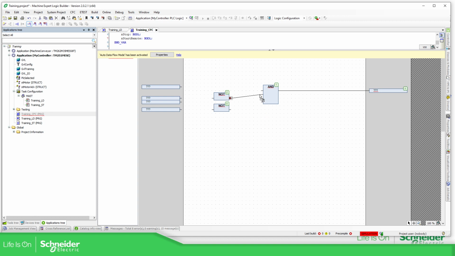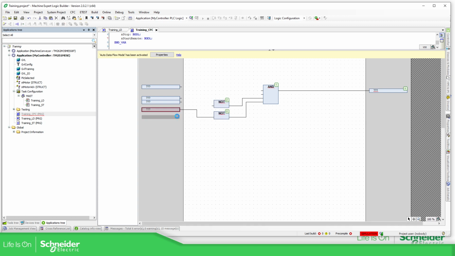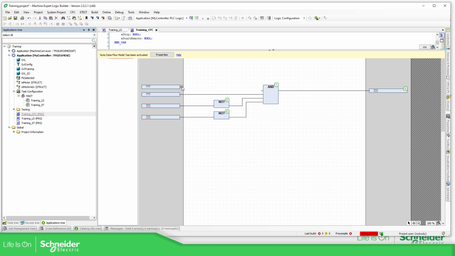I'm going to add this, I'm going to put it over here, just to make everything much easier to follow. Just an example of how you can do this part, different languages. So start remote over here, stop, emergency, and the start for the inputs.